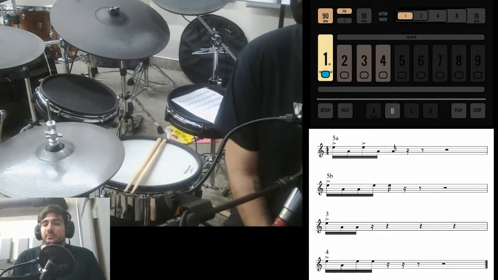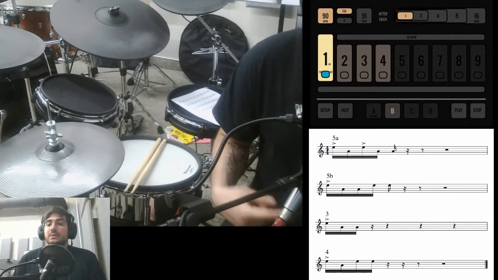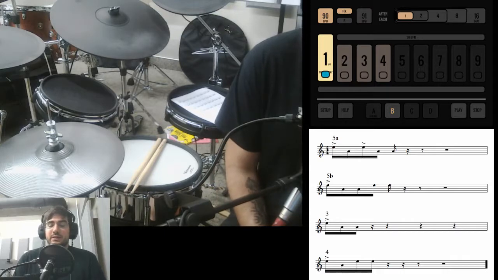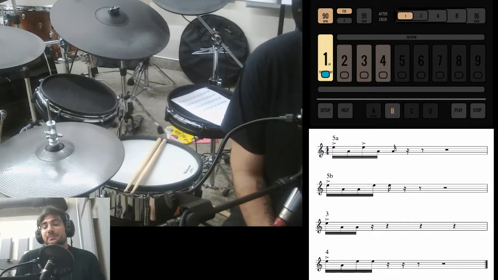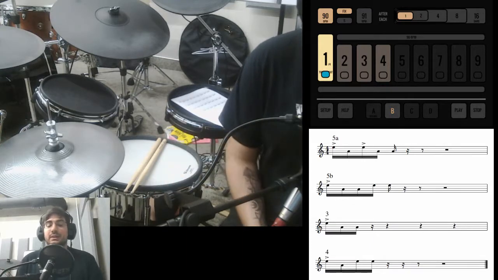All right. So first of all, notice that some of these motifs, specifically 5B and 4, require me to alternate my leading hand as I play them one after the other. This will be important later on.